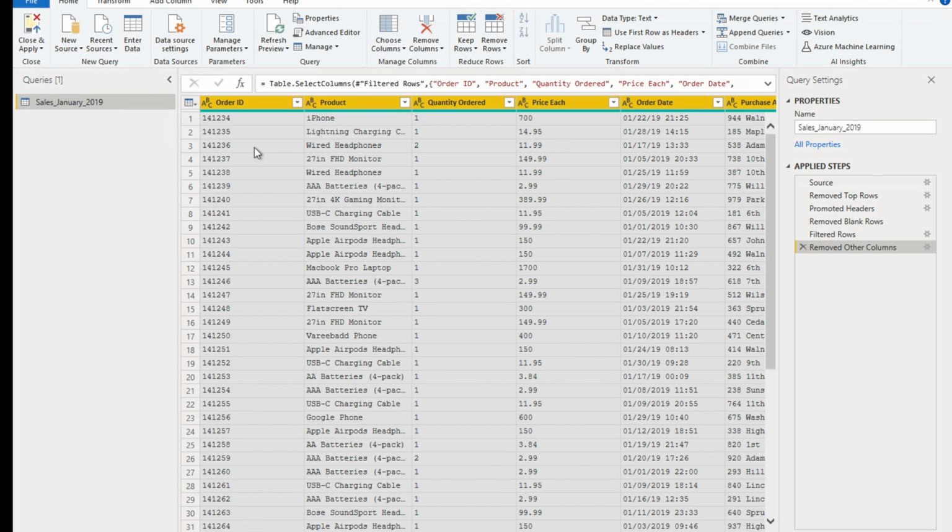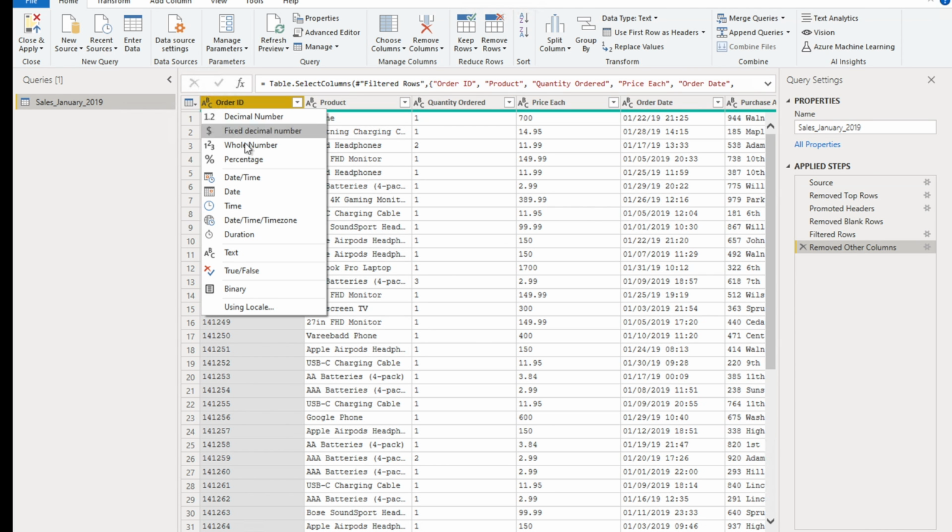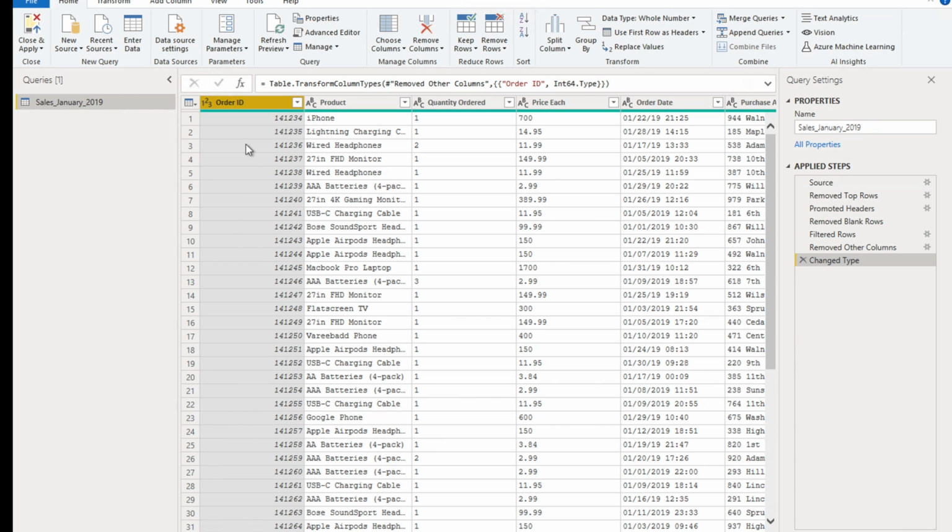We're almost there. Now, we have got rid of the blank rows. We got rid of the extra header rows. We have got rid of the repeating column headers. We've got rid of the extra columns that we had. Next is to start looking at the data type for each column. This order ID is a whole number, a fixed number. So we're going to change this to whole number.